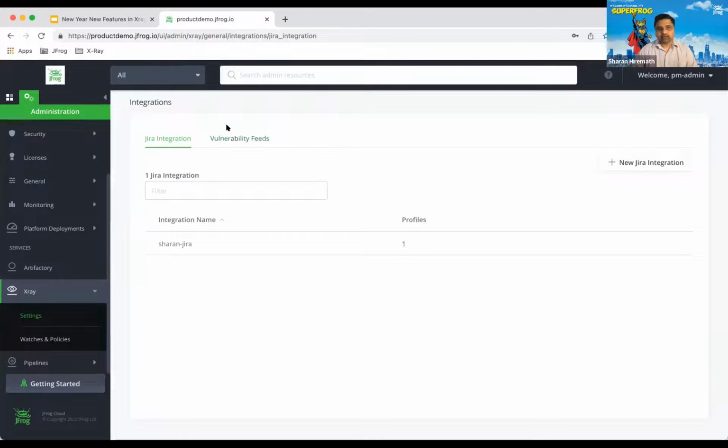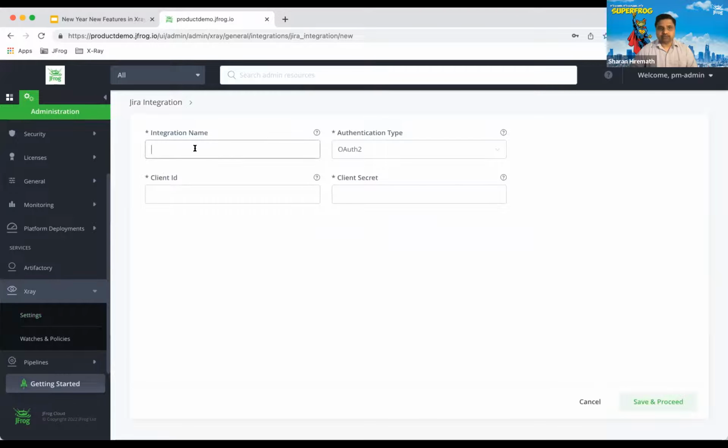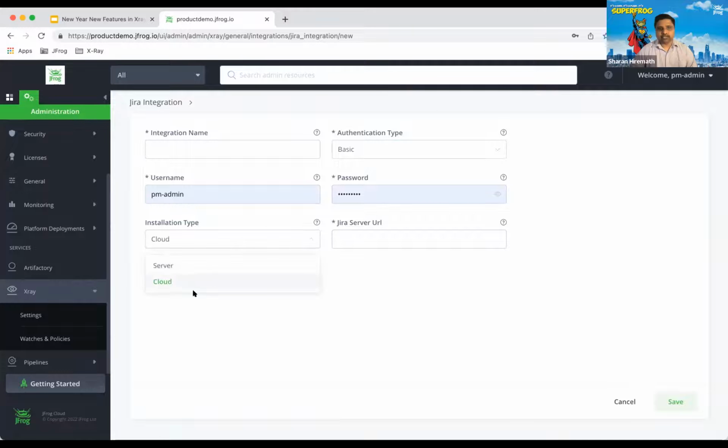And of course, the vulnerability feeds we had before, we have moved them to a new tab. You can just select a new Jira integration. So integration name, authentication type that you want to choose. I'm just going to say basic, for example. You can also say, this is a Jira server or cloud, and you just have to input the Jira URL. So very straightforward to set up the connection profile.